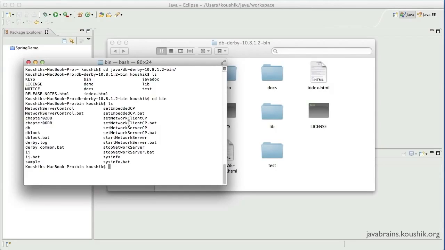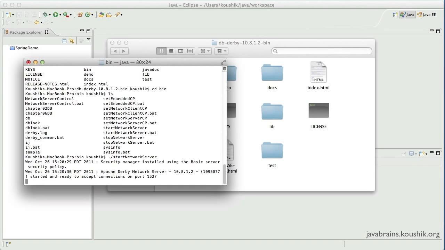So in order to start Derby as a network server, we need to use the startNetworkServer script. Or if you're on Windows, you need to run the startNetworkServer.bat batch file. So I will do that. Start network server. And there you go. Derby is running and it's accepting connections on this port 1527.